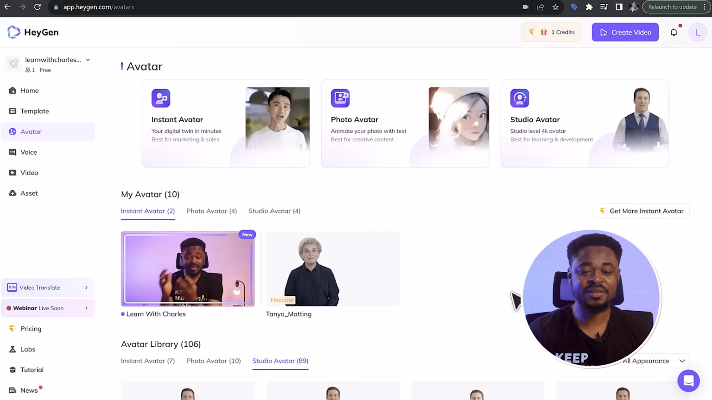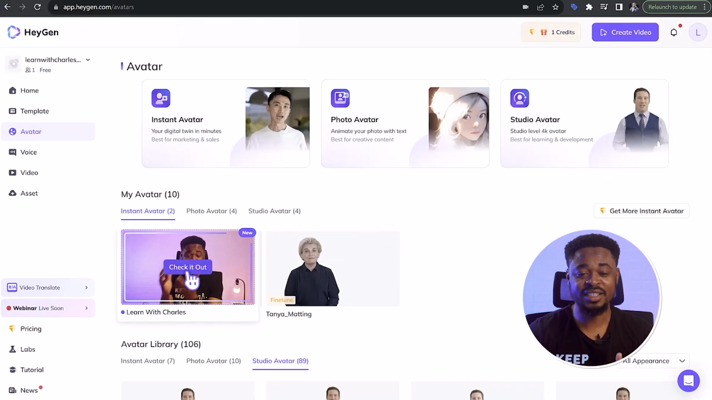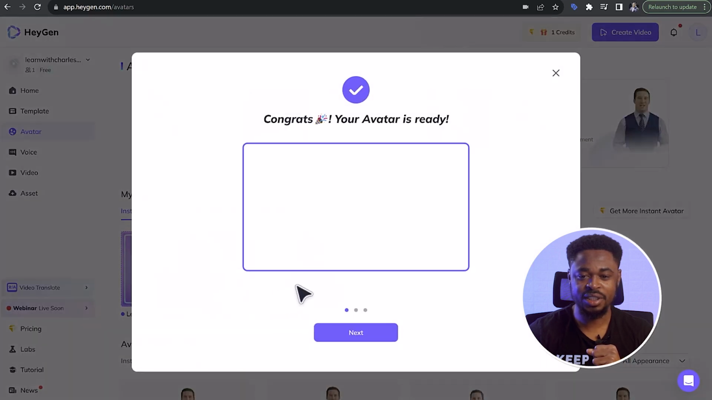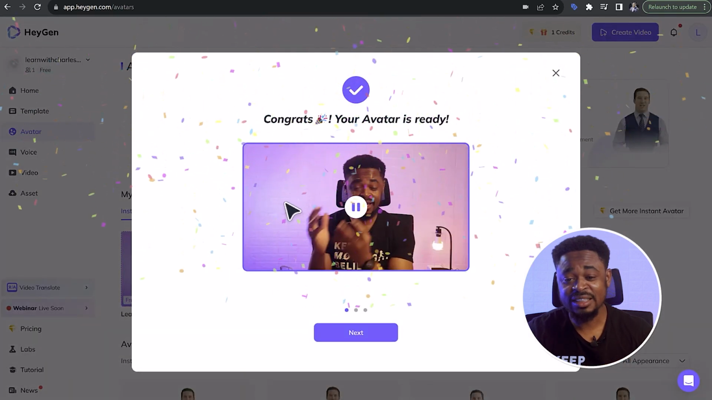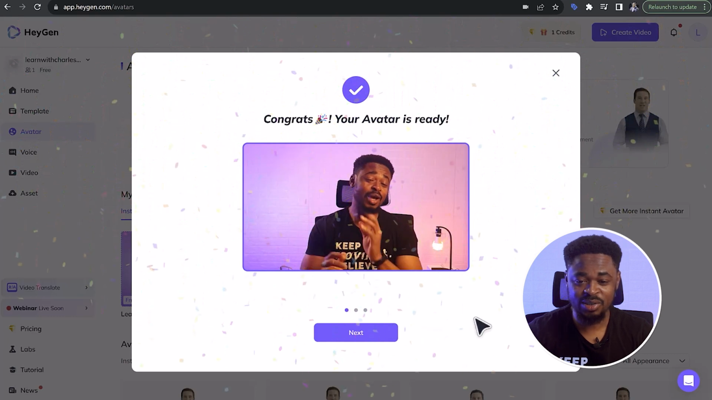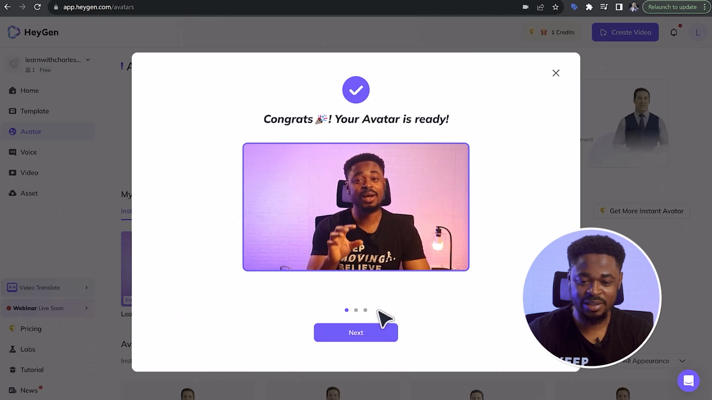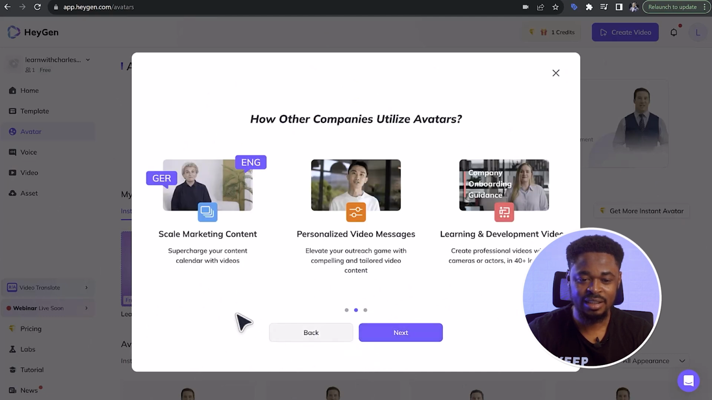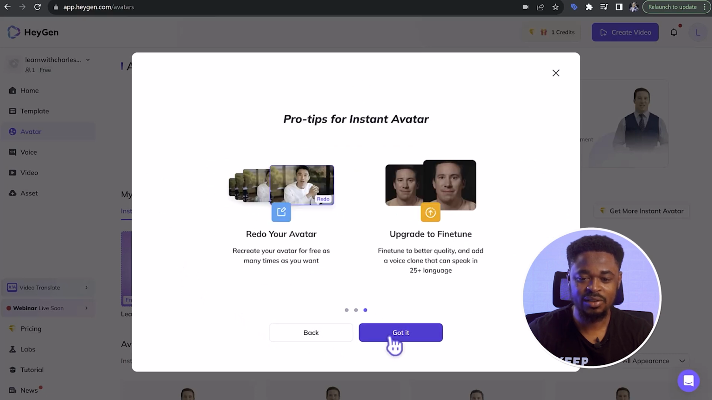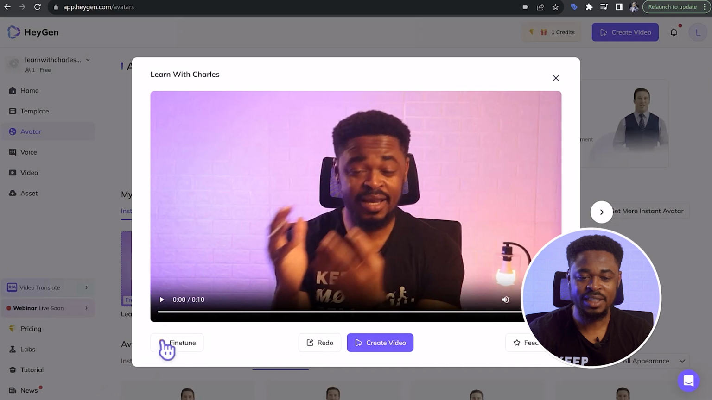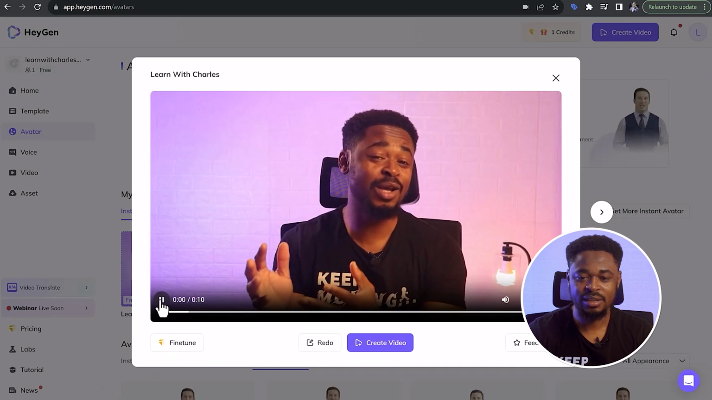All right, it has finished learning. You can see that it has created an avatar, but it's not that clear. Let's click on check it out. You can see, congrats, your avatar is ready. So this is my avatar, and any video I create, this would be how it's going to be showing. Now let's click on next. Click on next. Let's click on got it. Our avatar is ready.